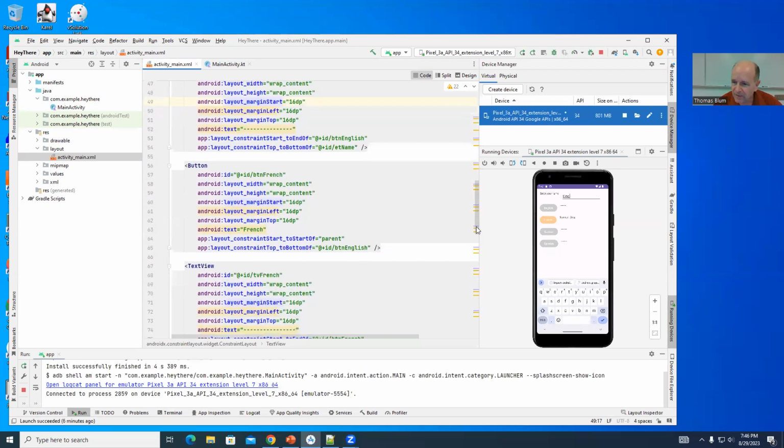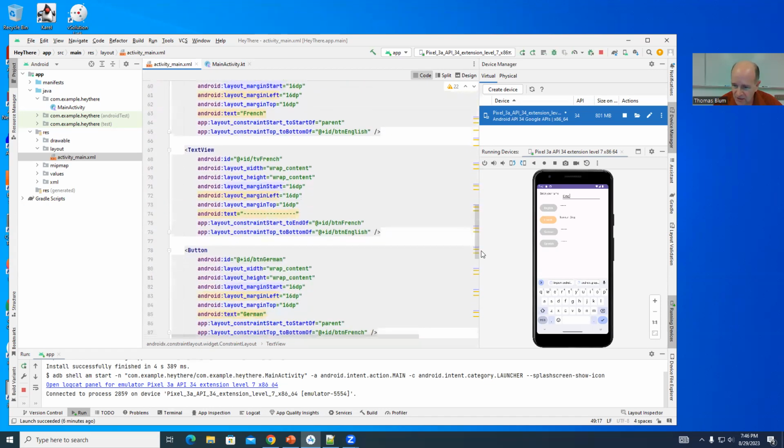And so on down the line. Button, text view, button, text view, button, text view. Everybody has at least one horizontal constraint and one vertical constraint. Otherwise, if things are unconstrained, they would all be lying on top of each other in the upper left-hand corner. So that is the activity main. Again, we're not using Compose yet, so this is the pre-existing interface. And now we're going to go over to the main activity.